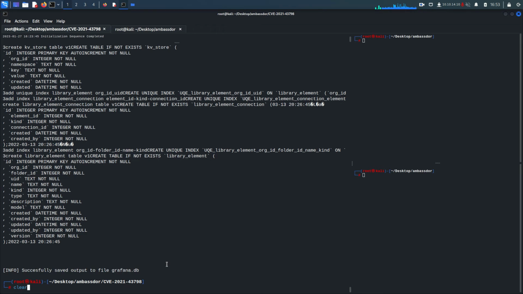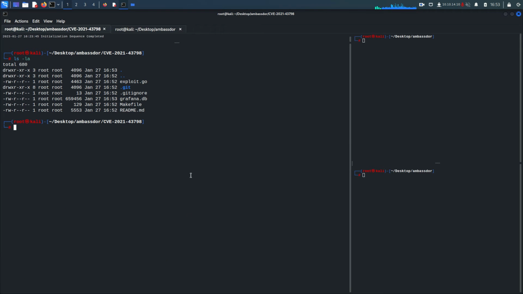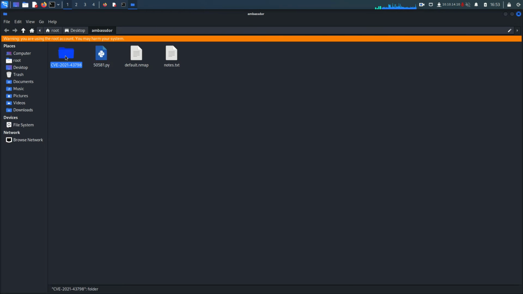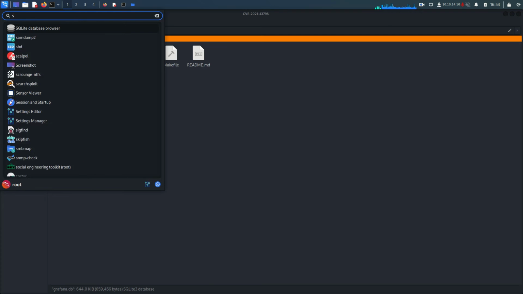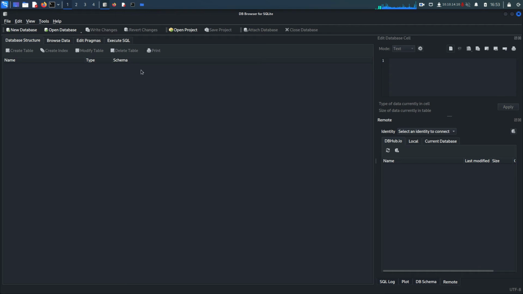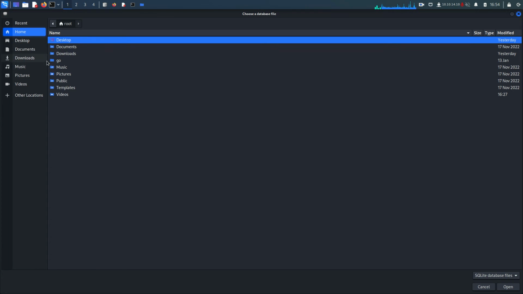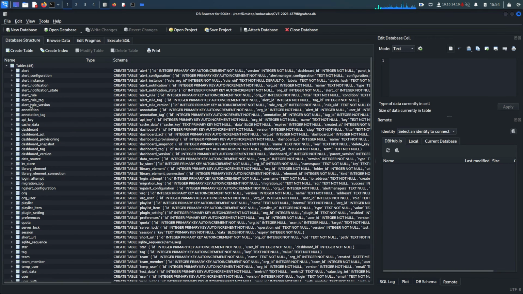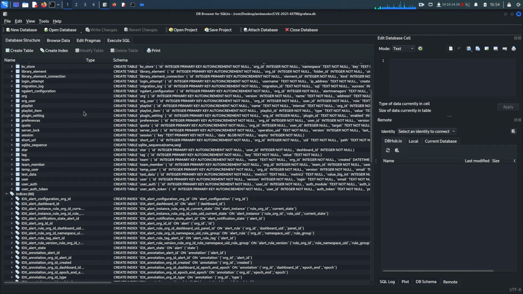I'm going to clear it, and ls -la. So it saves the file inside its own directory, grafana.db. Now we just need to open SQLite browser, and open this grafana.db. So open database, desktop, ambassador, here grafana.db, right? A lot of tables are there.